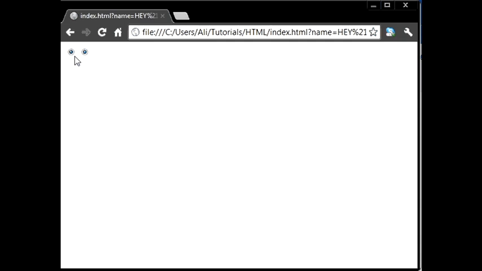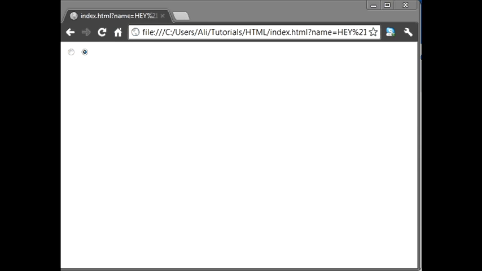Now these are both selected because I haven't put them in something called a radio group. What a radio group is, it basically tells HTML that these radio buttons are all in one group. In order to create a radio button group, you actually need to name them the same thing. That's how you can make it so you can only check one of them.